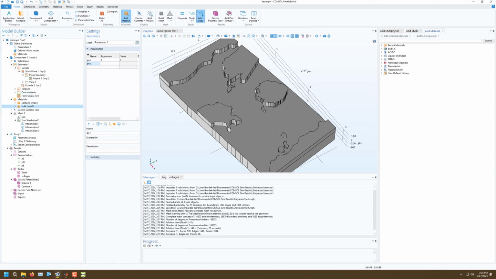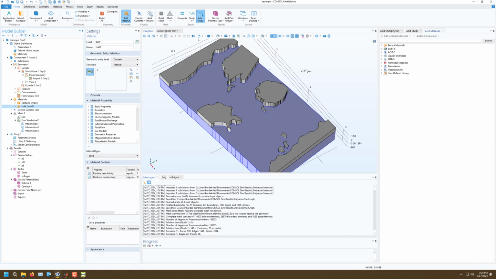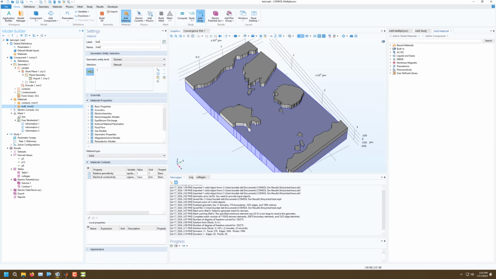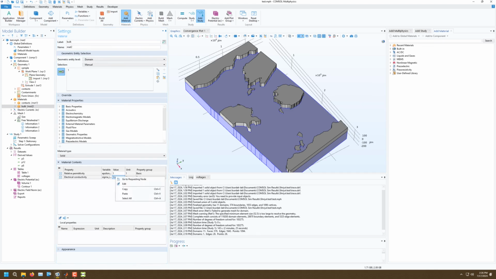In the bulk, we have defined the electrical conductivity as that value. Well, we can actually edit the entire 3x3 matrix. So, you probably remember from Louis' class how you can get a conductivity matrix that looks like this.